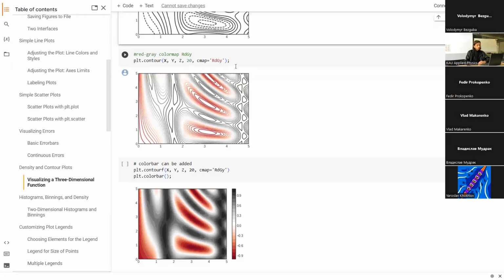Of course, you can use some color maps to make your plots a little bit more expressive. So here you see with the red and gray color, you can clearly see which areas are higher, let's say, than other areas. You can look at this plot as some sort of projection of a plot in 3D onto 2D. So just projection.